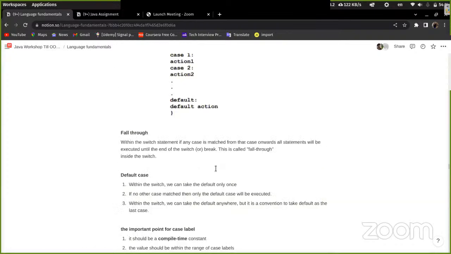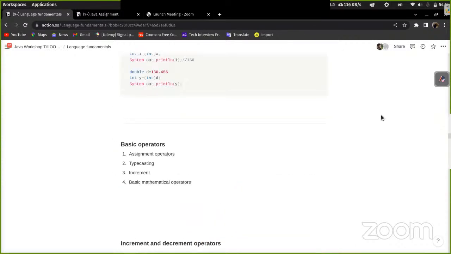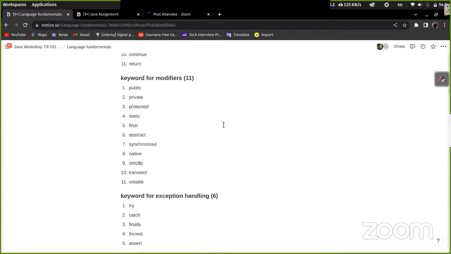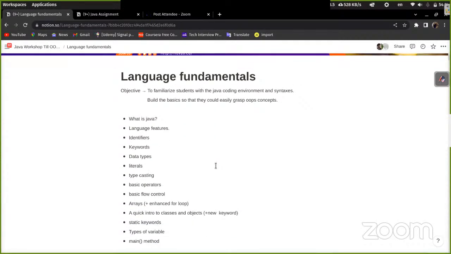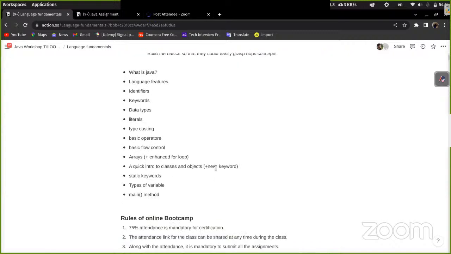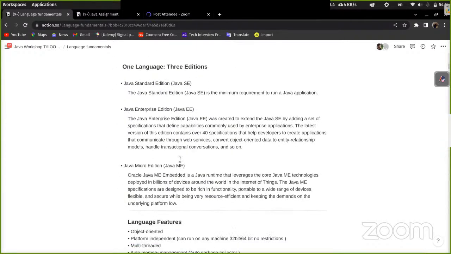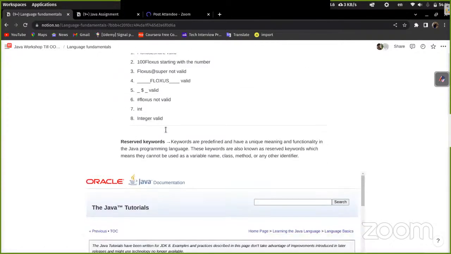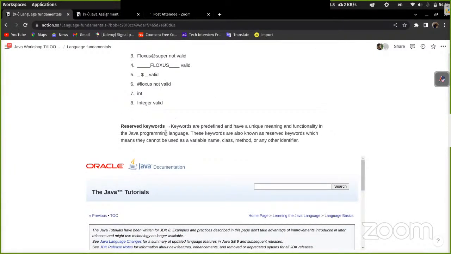So let us quickly revise the things that we have covered so far and then we'll start with today's class. Let me summarize in just 2 minutes. We started with Java: why we should learn Java, what its features were, and what the career objectives were. We also studied the number of editions of Java, and then we moved on to identifiers, how to name them, what the rules were, and that it's case sensitive.